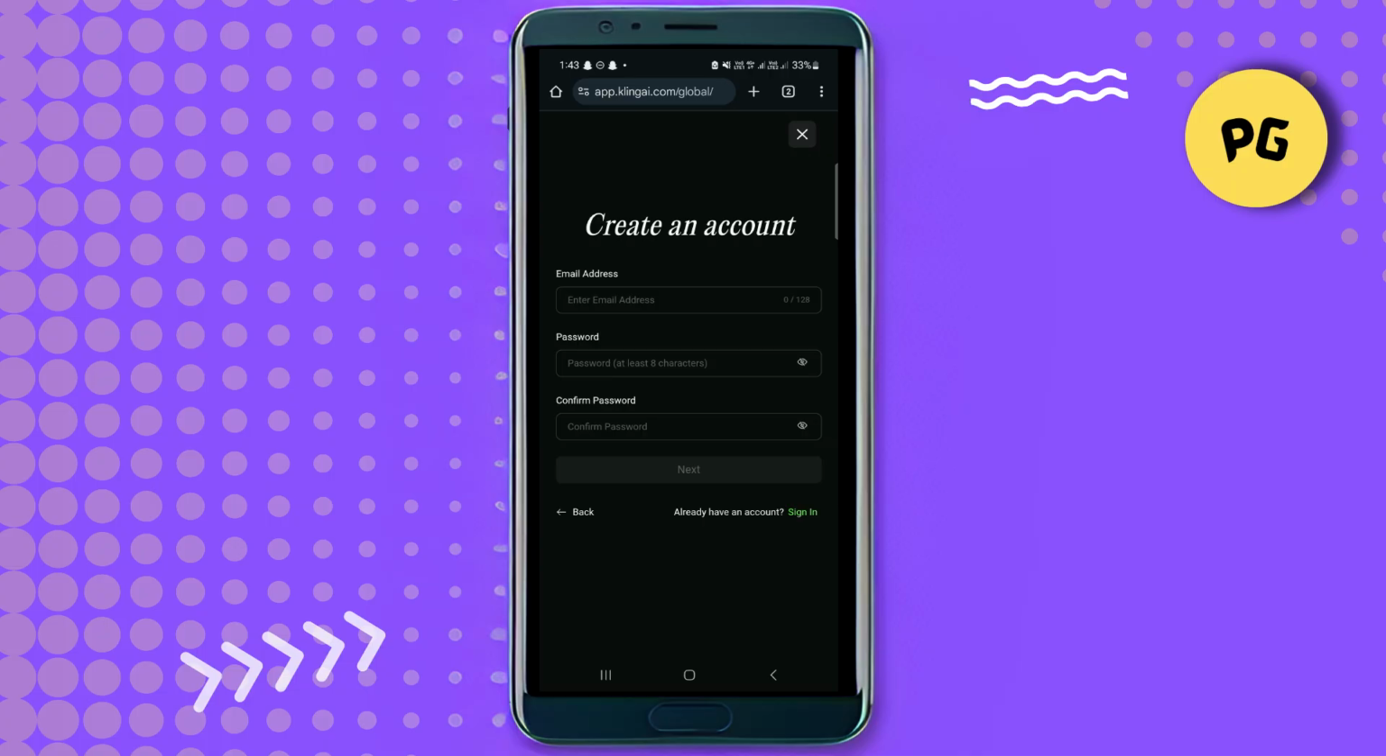Sometimes even after signing up, it shows 0 credits. Don't panic. Just refresh the page and you'll get the free credits. Then repeat the previous process. Using this trick, you can get unlimited credits.